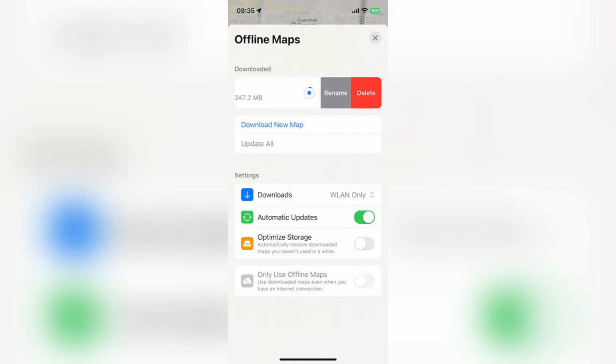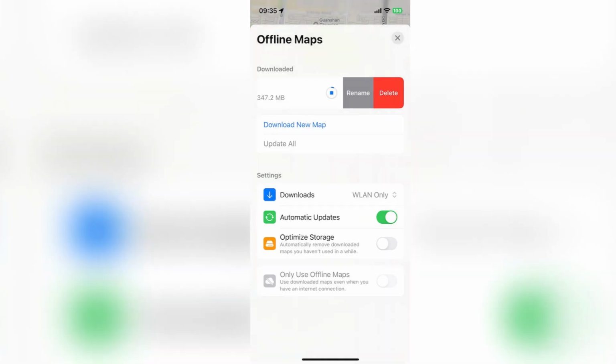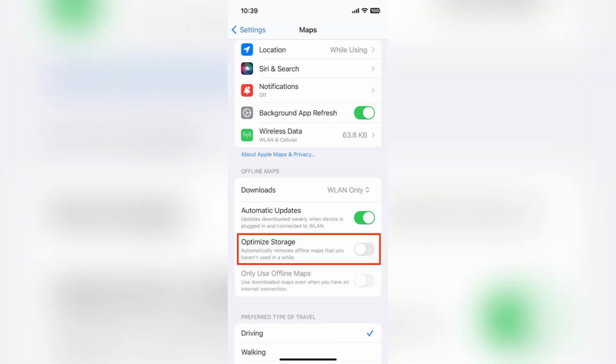Next, manually delete any offline maps you downloaded. Open the Apple Maps app and tap your account icon at the top right corner. Then go to Offline Maps and tap Download. You see a list of all the maps stored on your device. Swipe left on any map you want to remove and tap Delete. This will instantly free up the space that those offline maps were using.